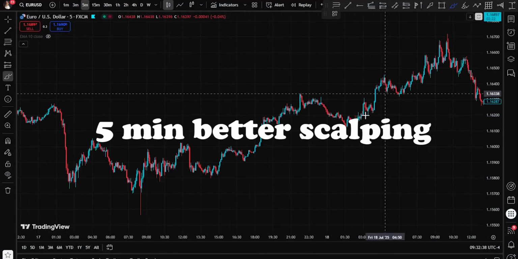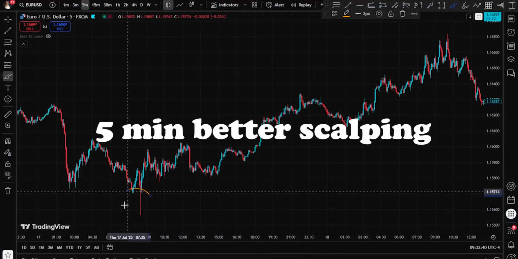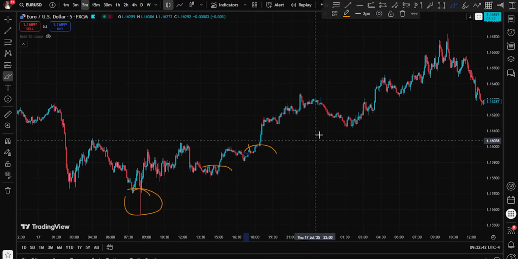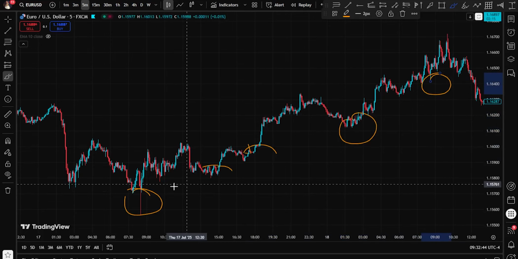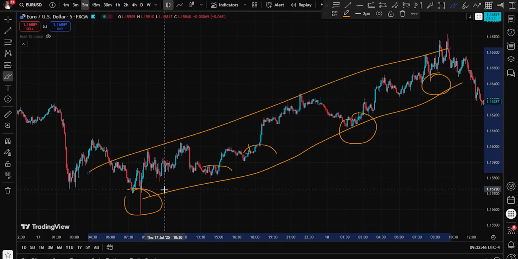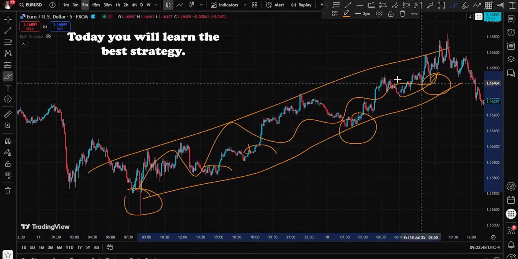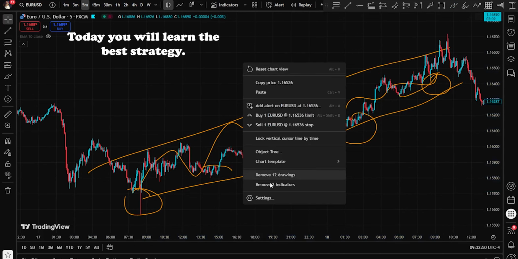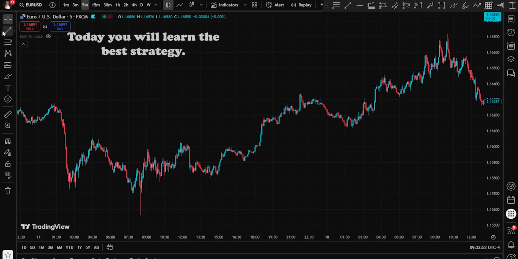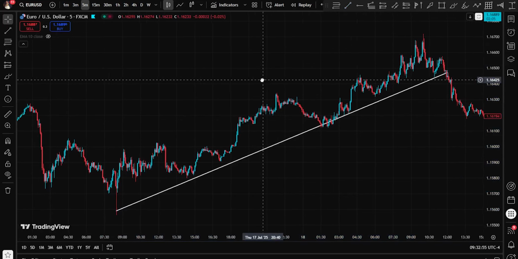Imagine that with just 5 minutes of time, you can enter a trade that is set up exactly according to the trend, buying power and divergence. Today, you will learn a great scalping strategy that combines EMA, RSI, and CCI. Are you ready to get started?